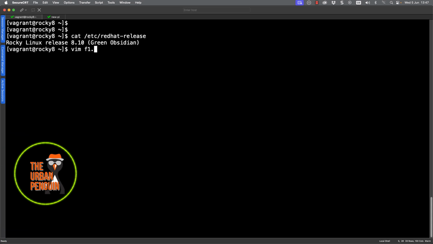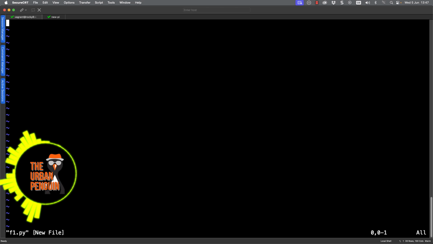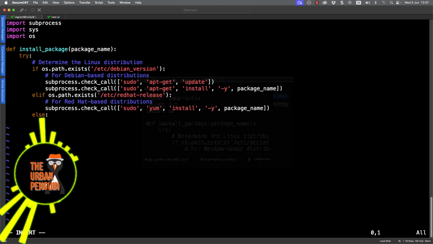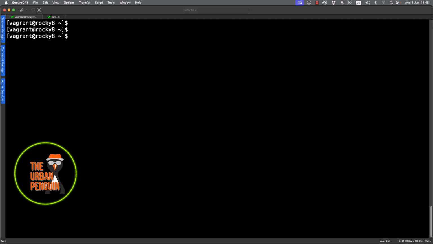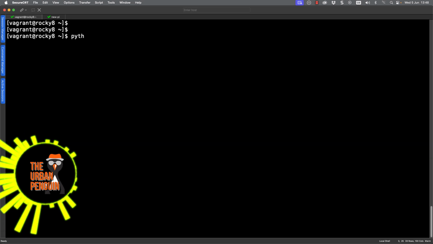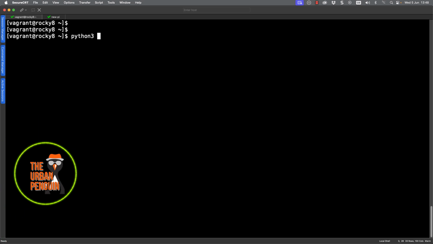So if I just create a quick copy of that file and just paste in the Python code and then run out and save this. Having saved it, I can clear my screen and we're ready now to run again Python 3, the name of the script, and let's again try curl.